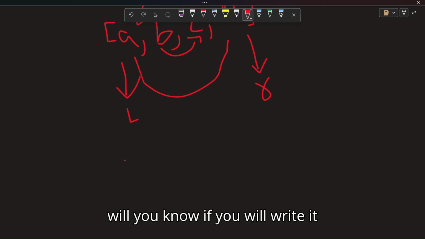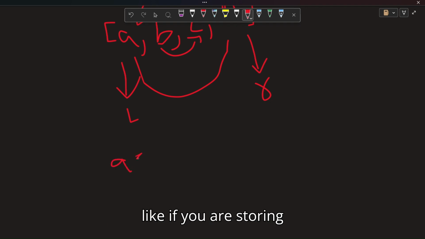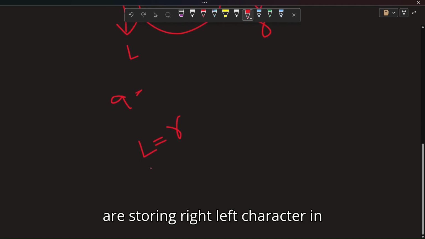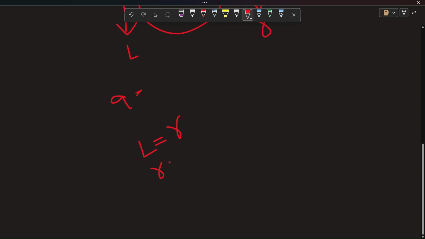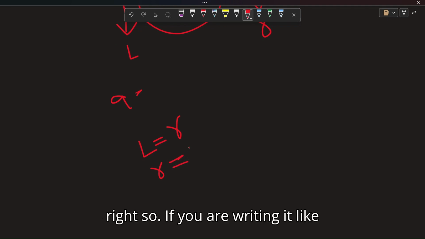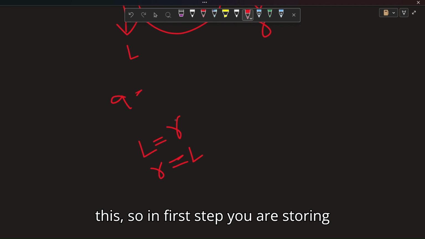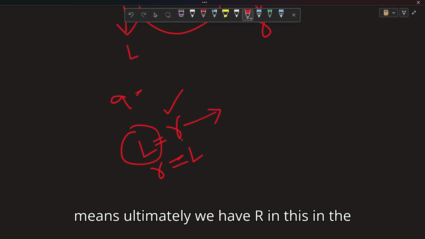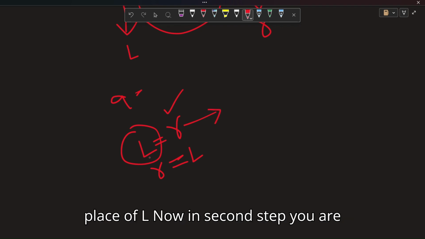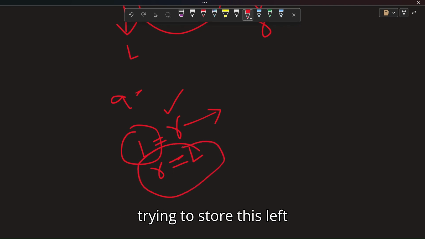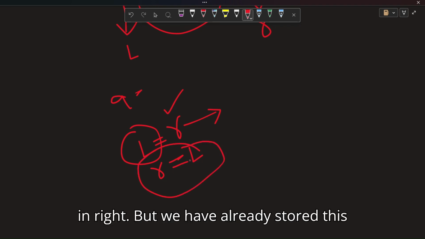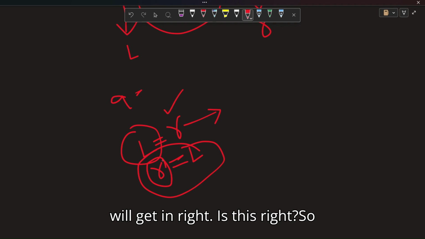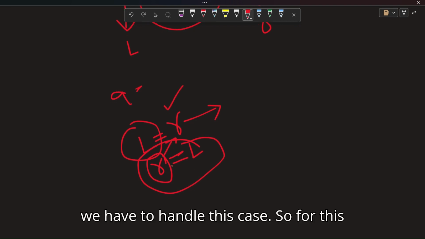If you store the right character in left, and then store the left character in right, then in the first step you are storing the right character in the left value. So now left equals right, which means ultimately we have R in the place of L. Now in the second step you are trying to store left in right, but we have already overwritten left with right. So ultimately what we get in right is the same right value. We have to handle this case.